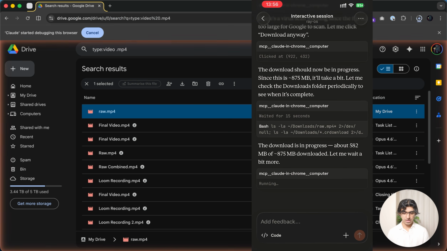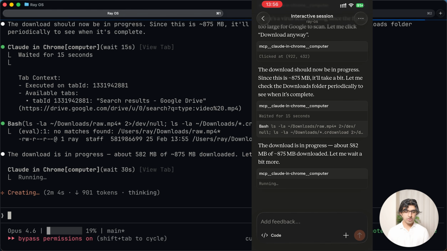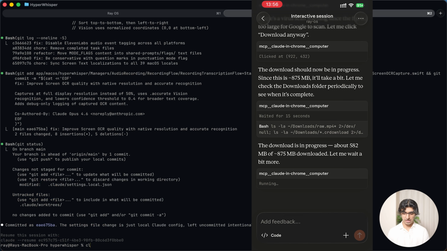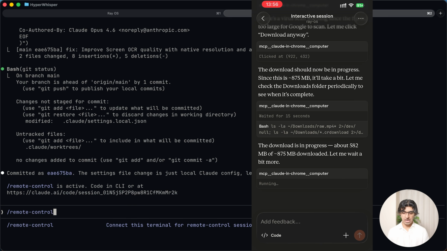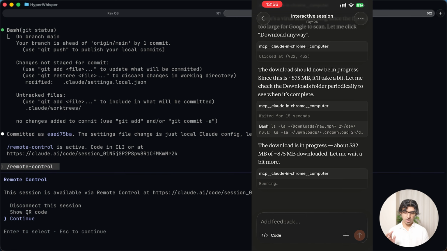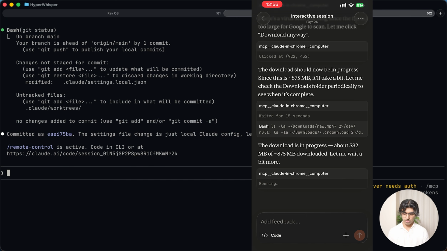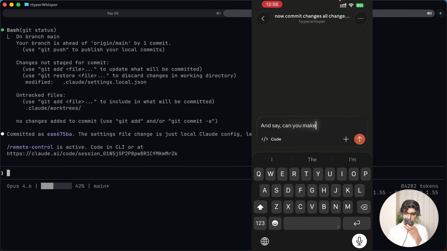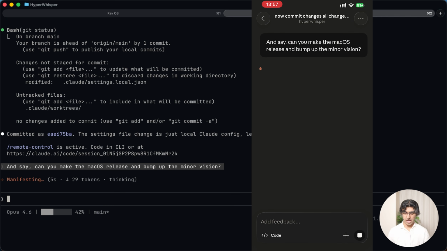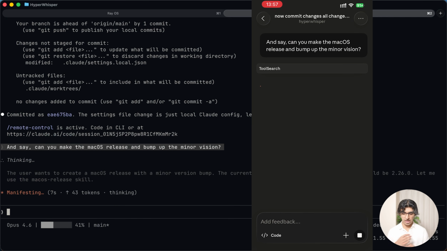And whilst that's happening, I'm going to start a brand new session. So I could also be coding on projects, for example, like I have this project right over here, and then I can remote control this session. Since I already had it enabled before, it's already enabled. So I can go back. Can you make the macOS release and bump up the minor version? And yeah, that command sends off to my computer and it will work normally.